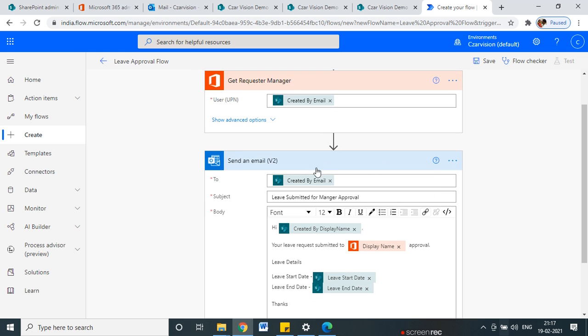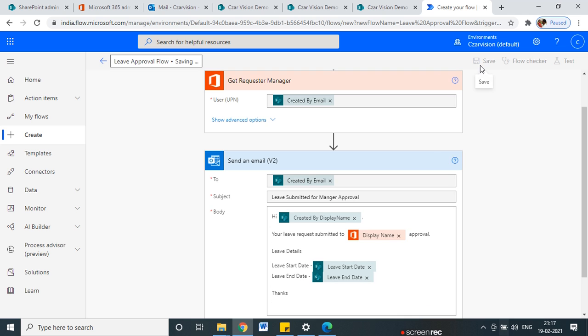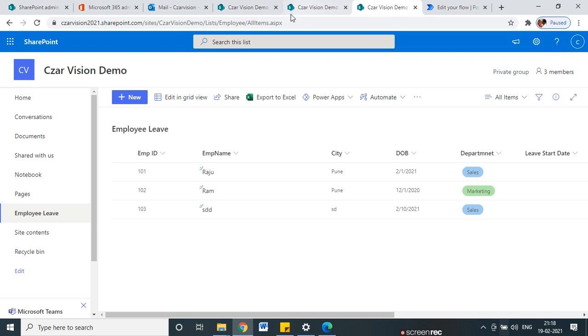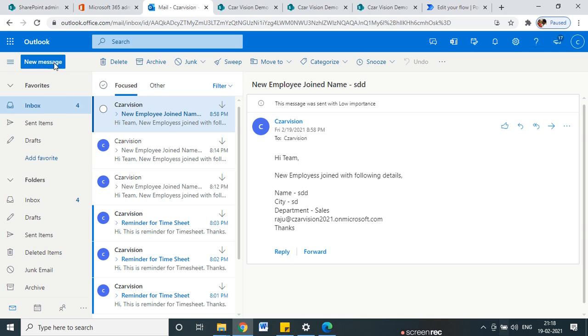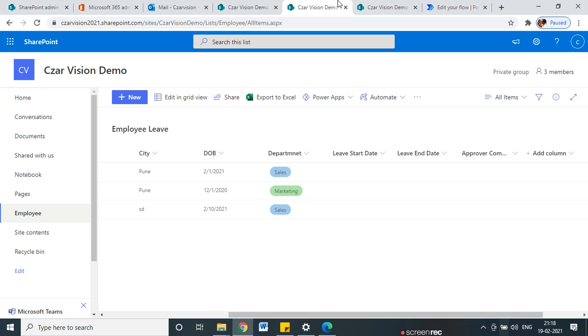So it sends the email. The next thing is still pending. Before that, we'll test our flow. I raise the request and check whether the requester will get the email or not. This is the requester email ID. You know that Caesar Vision is the requester.